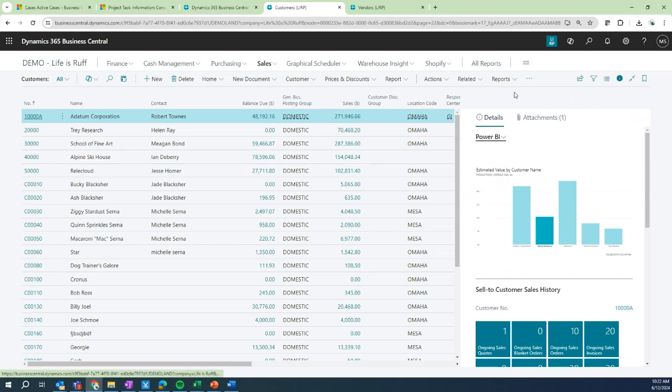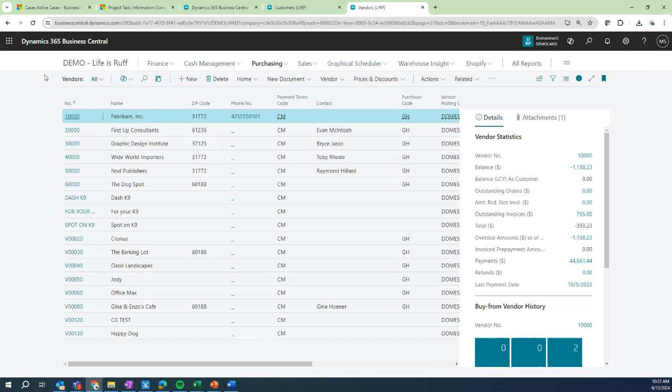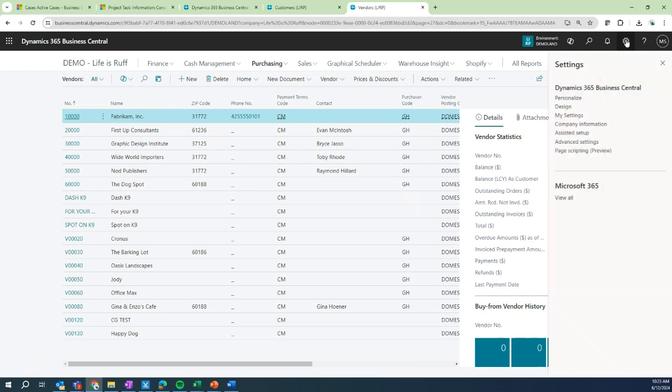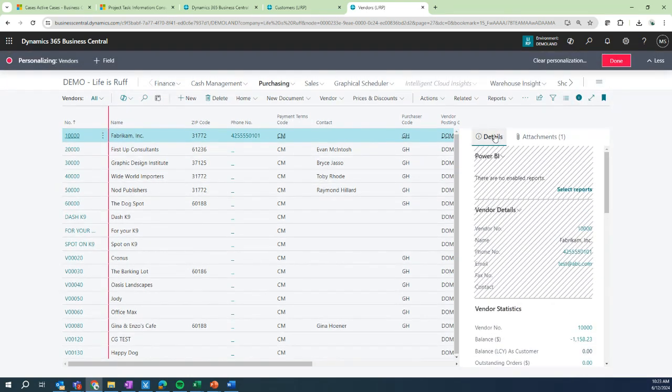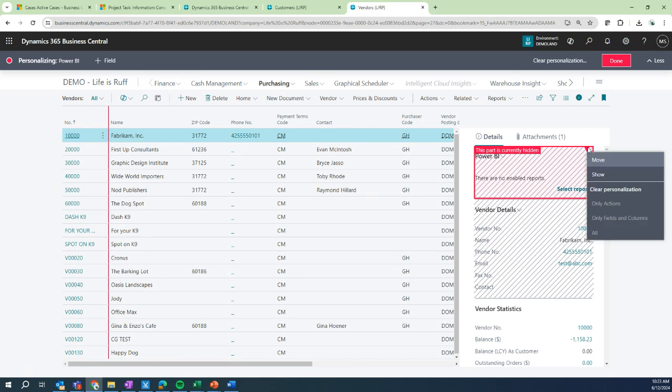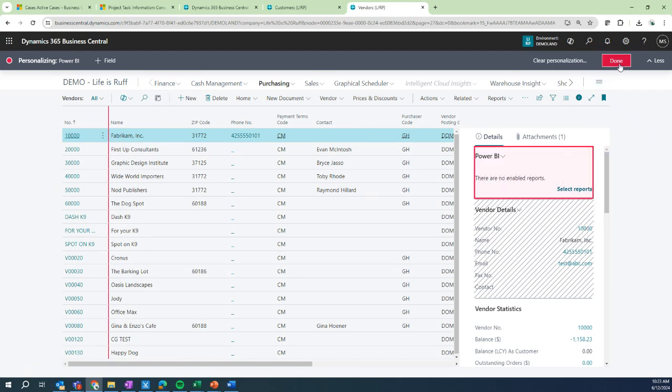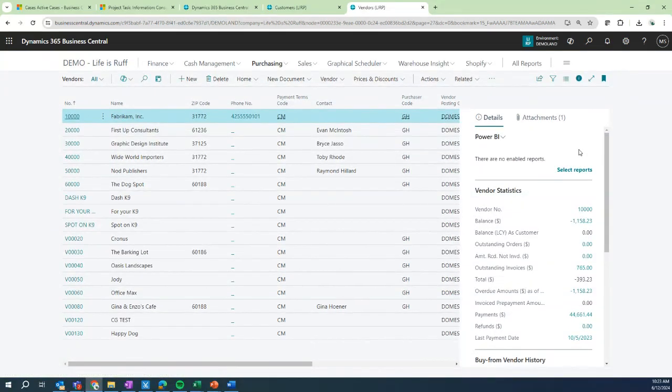Now, some of you might go, that's not in my information pane. Here is an example on my vendor list where I am in my information pane and I do not see Power BI. Don't worry, you still have it. If you go into personalize, make sure your information pane is open. You'll see that there is Power BI, it's just hidden away. So come over to your red drop-down arrow and choose show. And then you're gonna push your big red done and it's gonna stay there for you. Now this is a user by user basis.